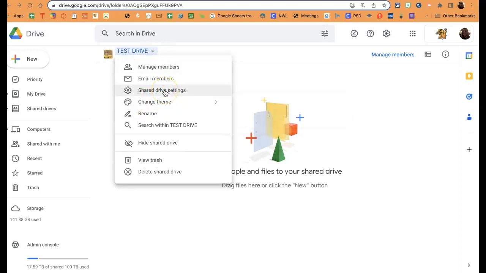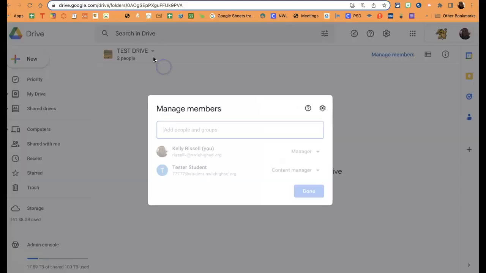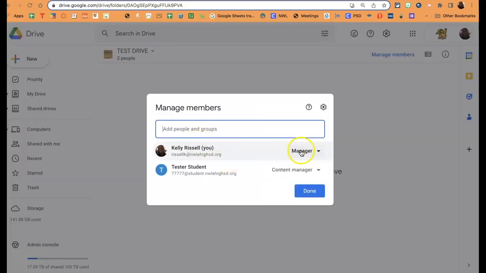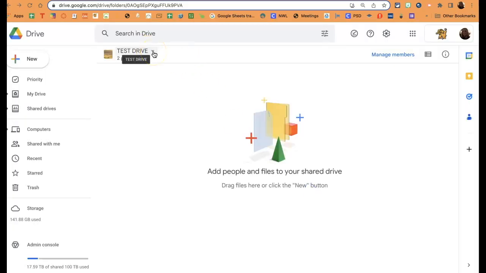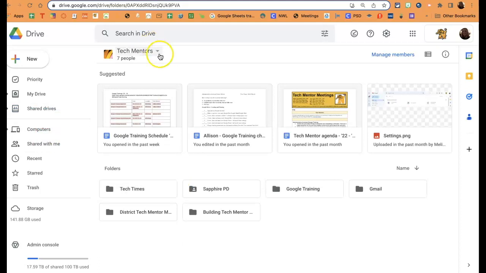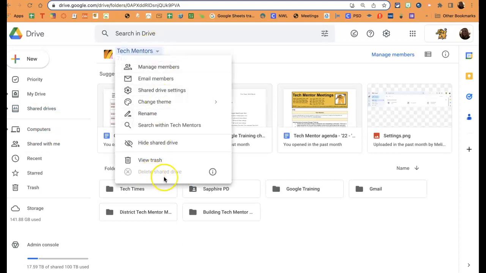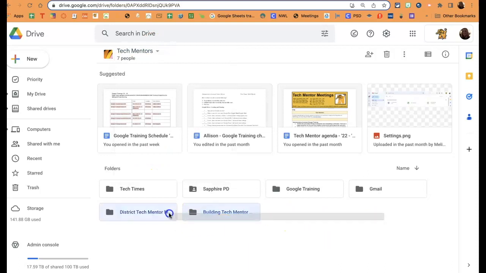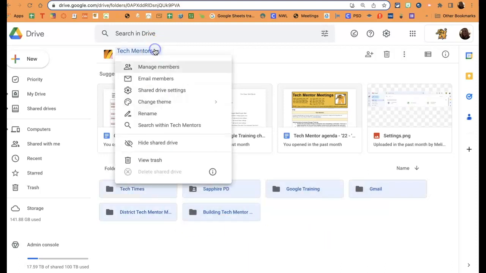In terms of deleting a shared drive, one of the things that we've learned is that only managers, full-on managers, can delete a shared drive. And in order to delete a shared drive, there has to be no content in the shared drive. So for example, if I come into my Tech Mentor shared drive, I'm a manager here, but notice that this is grayed out. I would have to delete all of these folders and be a manager in order for the option to delete to be available.